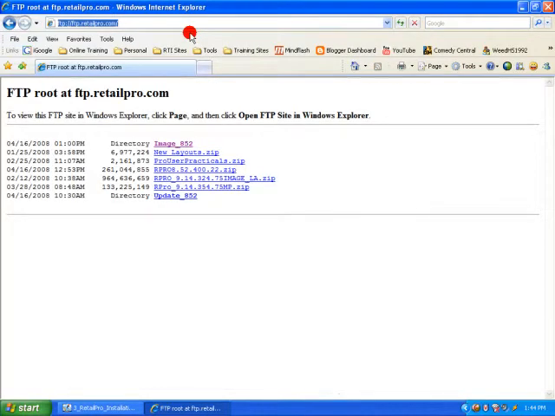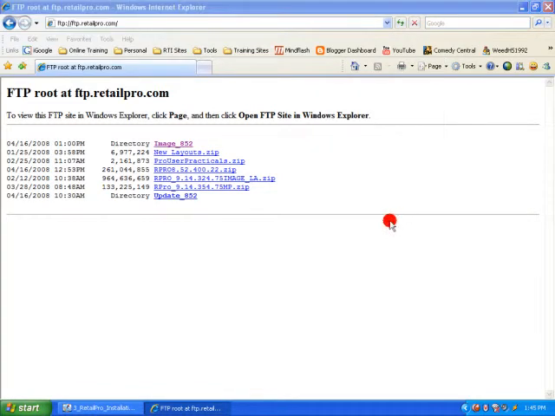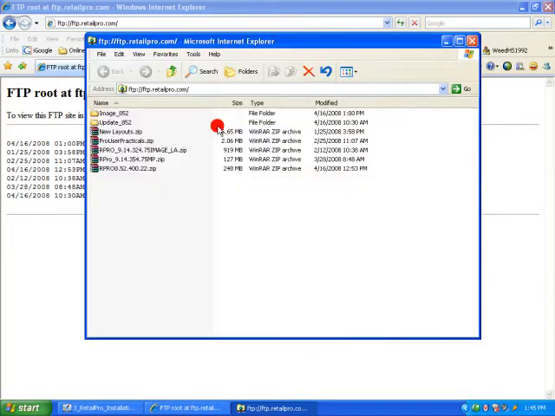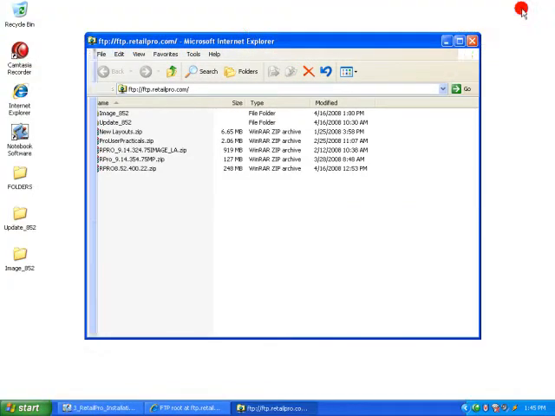Now, typically, I like to view the FTP site in Windows Explorer. So you can select Page, then open FTP site in Windows Explorer. Okay, you may need to log in again. And there it is. From here, what we recommend is, let me go ahead and minimize those.